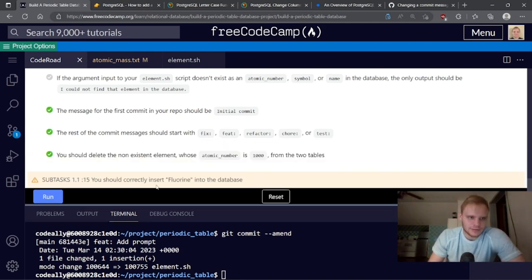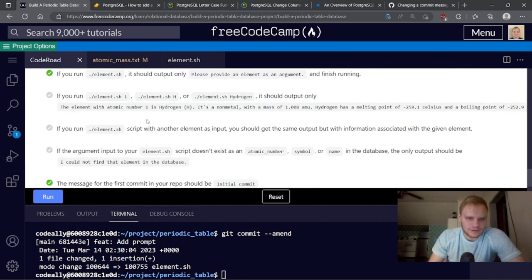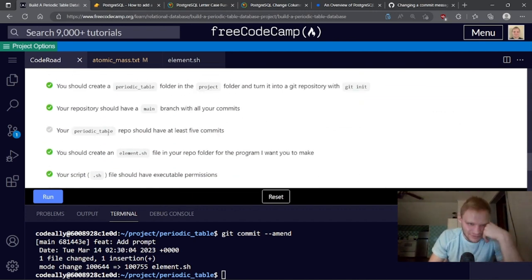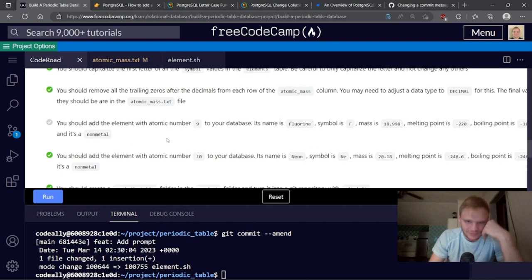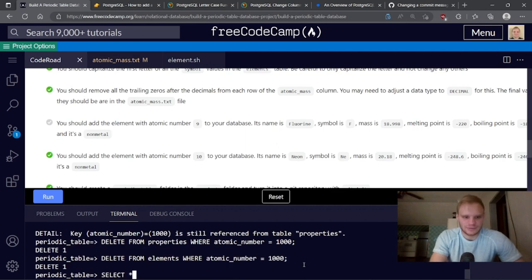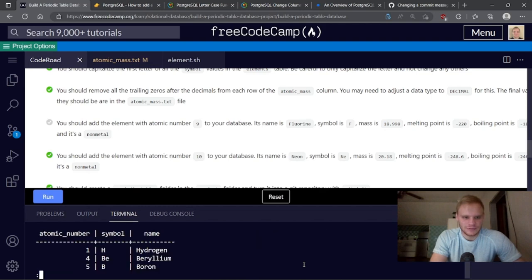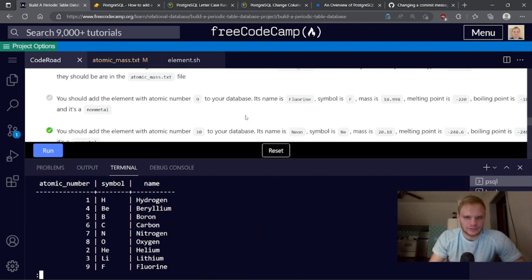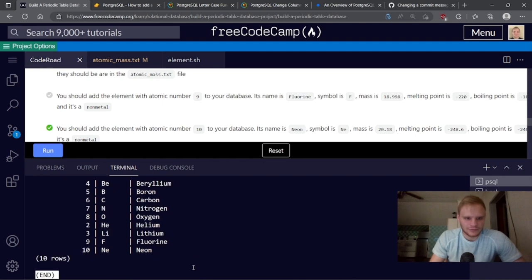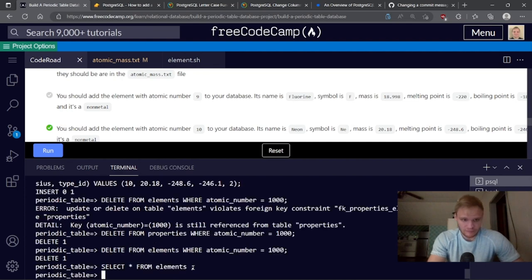Cool. All right, so which ones do I have left? These things. Yeah, that's going to be kind of tough. Okay. And then this one, periodic table should have at least 5 commits. And then this fluorine one, which is really annoying me. It's really, really annoying. Select all from elements. We have fluorine in here, right? Yeah. F L U O R I N E. Yeah, that looks right to me. Symbol is F, it's 9. Mass is 18.998. Non-metal. Not really sure why that one is not passing.